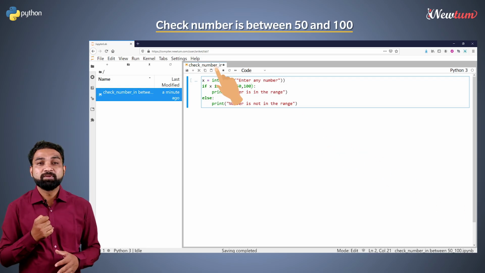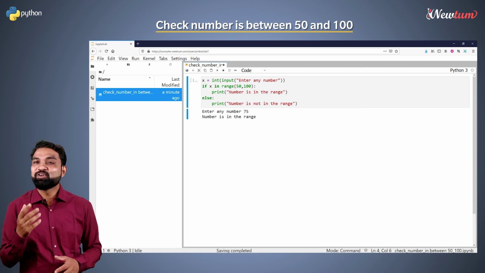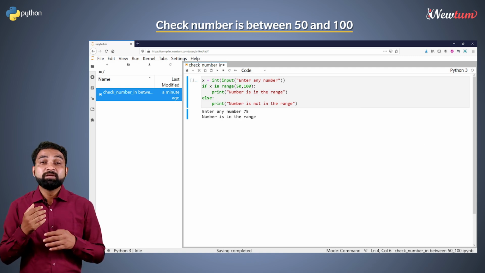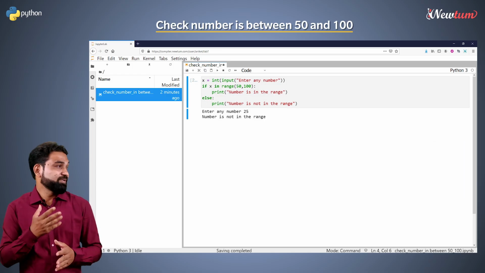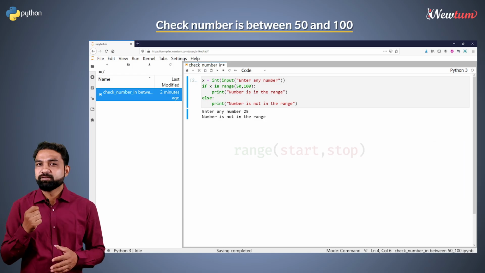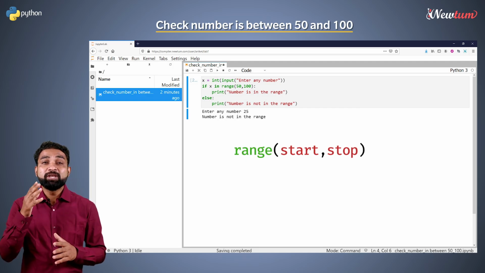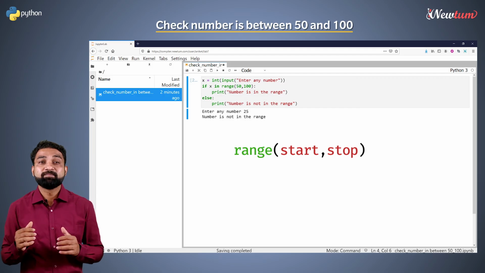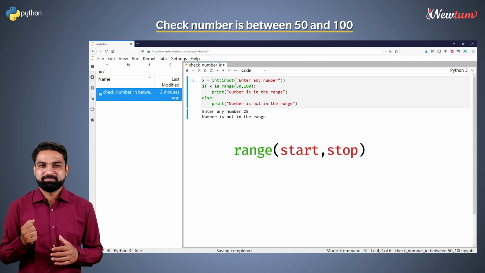Let's run the code. Here, we will enter the value as 75. Well, we got the correct output. Rerun the program and enter the value as 25. Well, this is our output. Listen, range function serves many purposes in Python. We can use the range function in many ways. We will learn many other uses of range function in our later session.